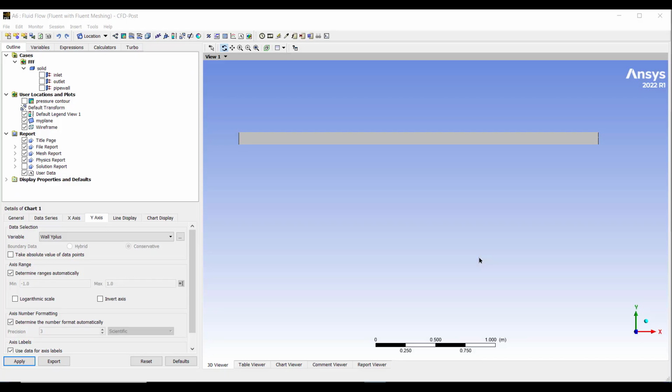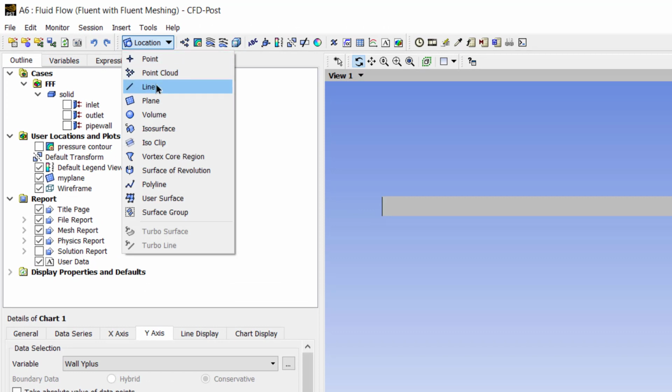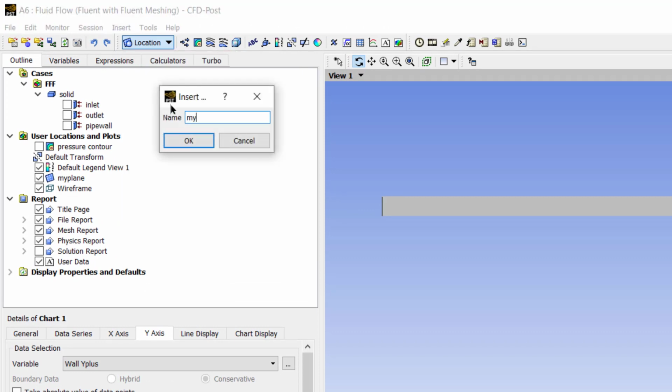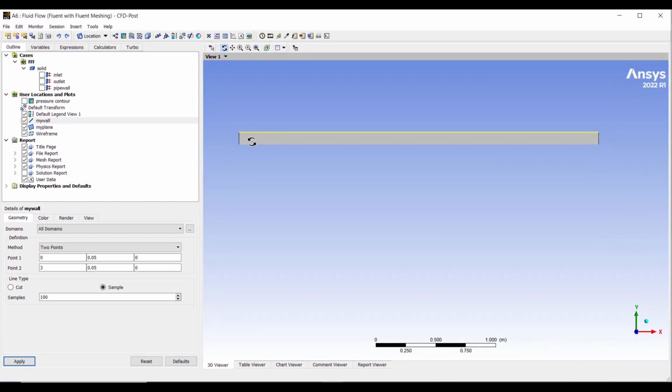Next, we will find the wall Y plus value, to verify that our meshing was correct at the pipe wall. For that we will create a line at the pipe wall. Go to location, click on line, rename it as my wall, enter x equal to 0, then y equal to 0.05, and 0.2, x equal to 3 and y equal to 0.05. Increase the number of samples to 100 and click apply. A line will be created at the pipe wall, as you can see in the figure.